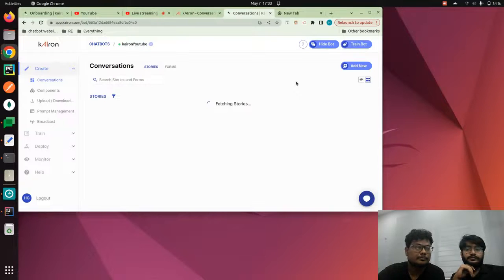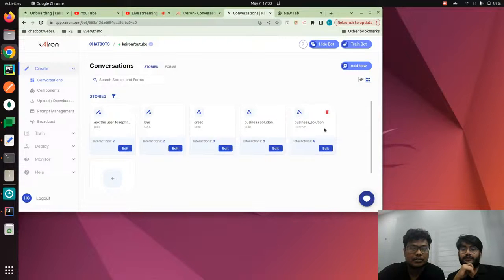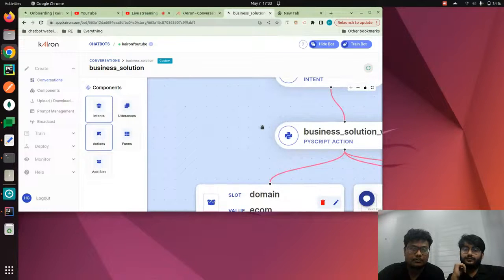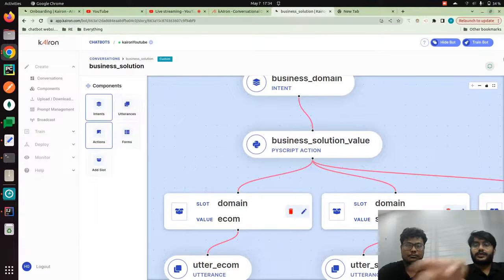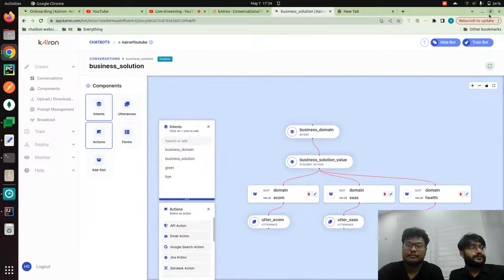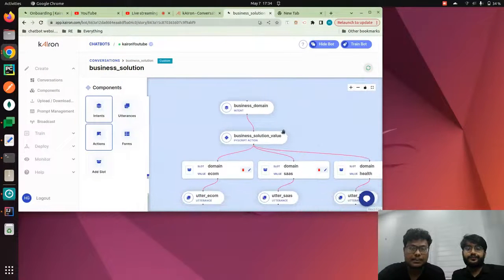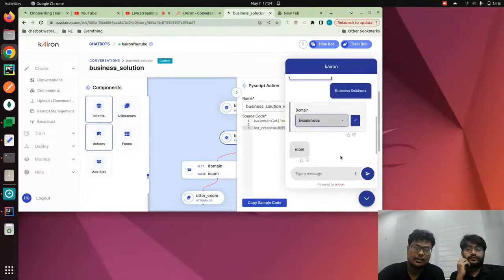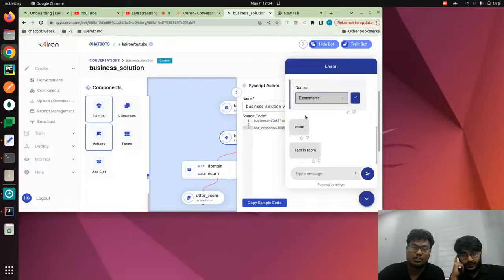Just give it a minute. So business domain intent will be triggered, and business domain intent is followed by a PyScript action. What is in the PyScript action? In the PyScript action, we're just trying to check what is the value of the slot, what value it has stored. As we have selected e-commerce, it has stored e-com. So it gives a bot response of the slot, that is e-com.